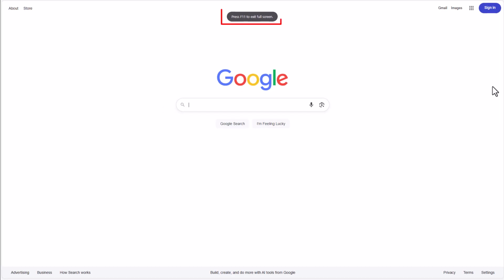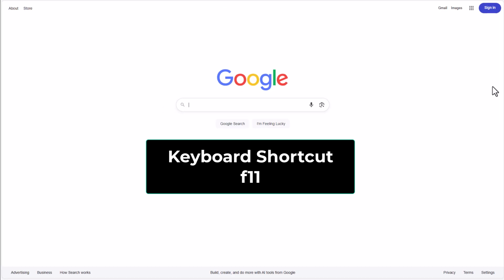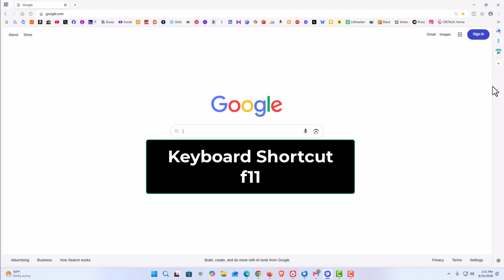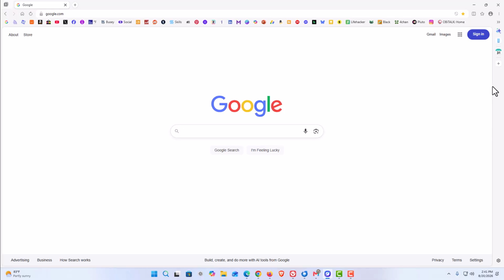If you look right up here, it says press F11 to exit full screen. If I press F11 on my keyboard, I have now exited full screen mode. The keyboard shortcut might be different depending on your system. I'm using a Windows PC.